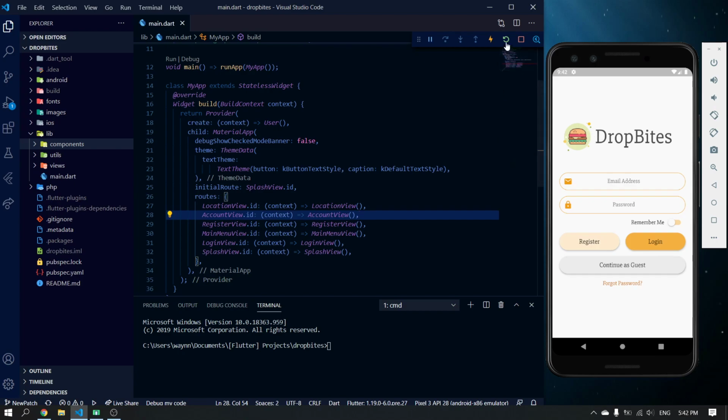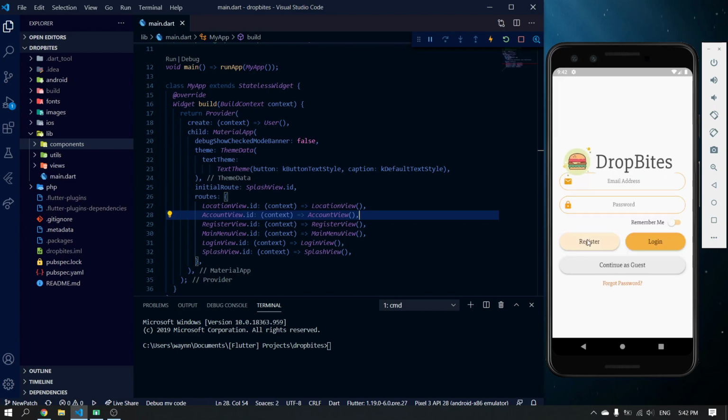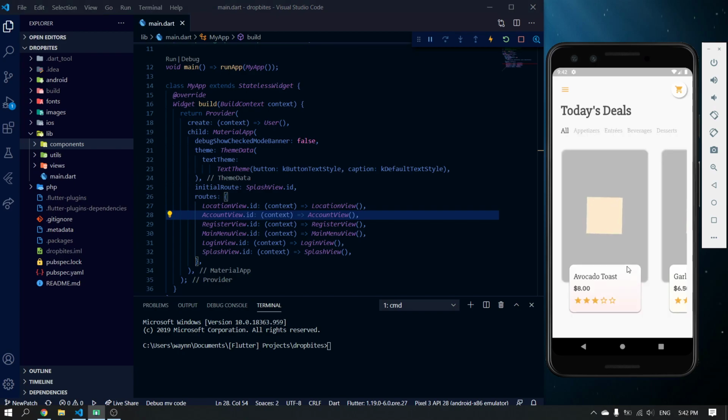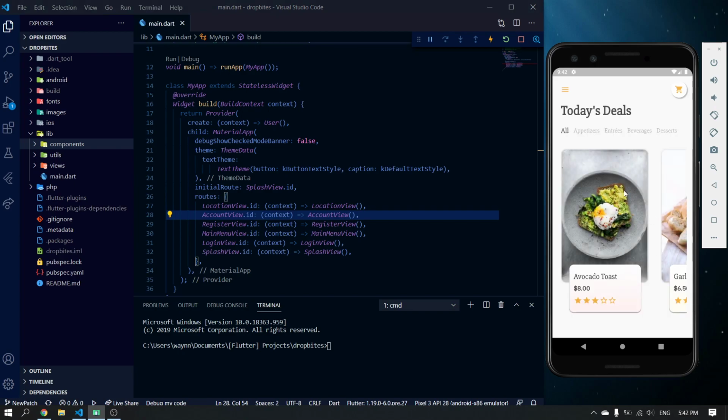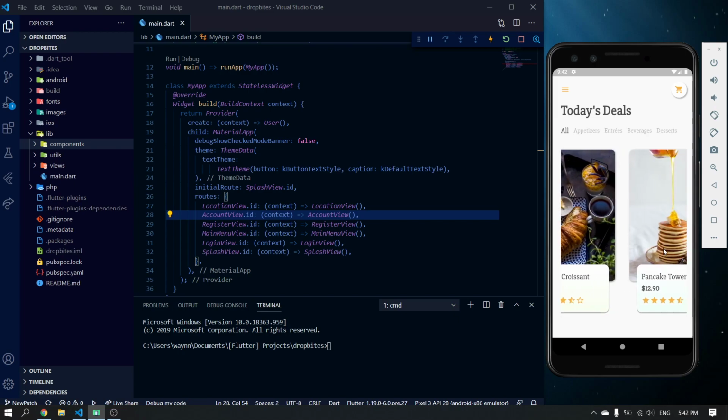So to start, we will restart the app to see the splash screen. So this is the splash screen, and then the login page. We have our email address, password, and a few buttons. So let's start off as a guest. If we click on the guest, we straight get directed to the main menu. So these are all the items that are available to us.